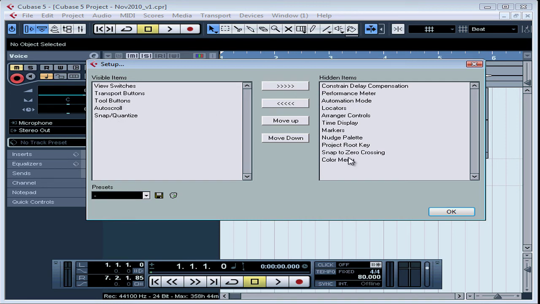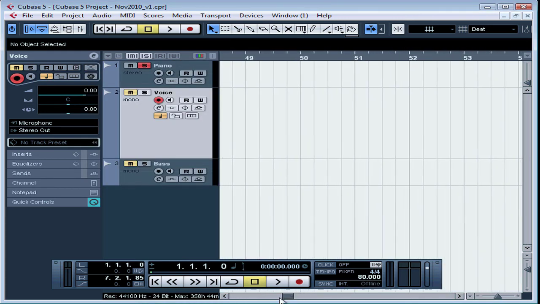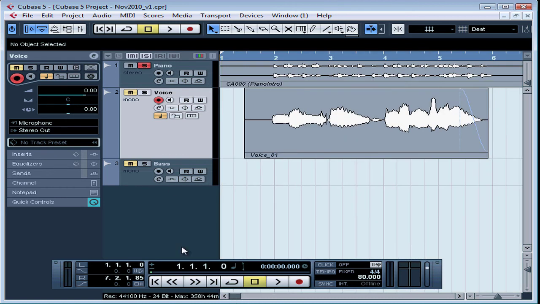Here are my hidden items. From the Setup window, I can modify the order in which they appear. And now the Transport buttons appear on the far left. Let's restore them to their original position and click OK. You can scroll through your project using the horizontal scroll bar or through the track listing with the vertical scroll bar. And that's pretty handy when you've got a lot of tracks.